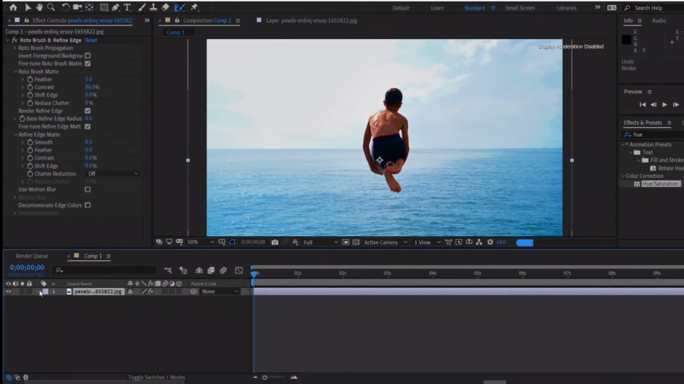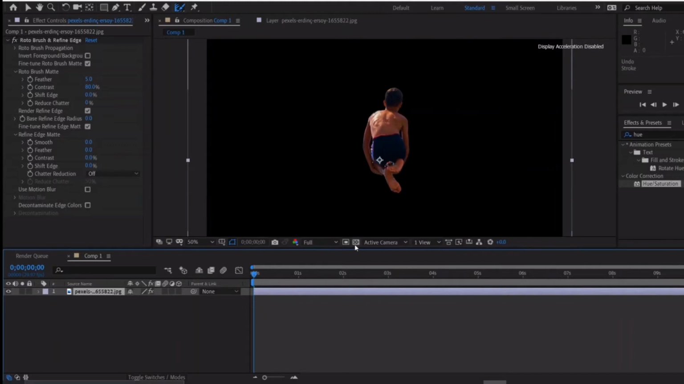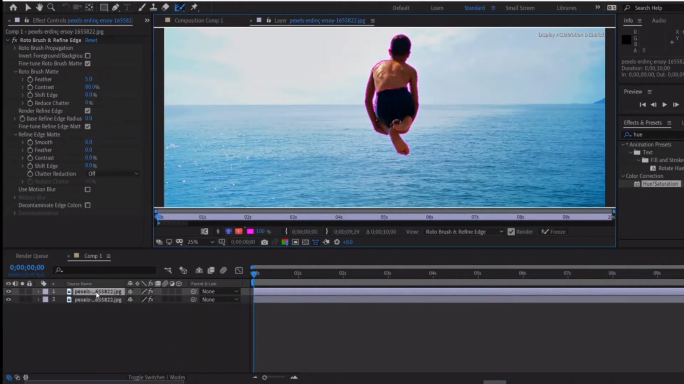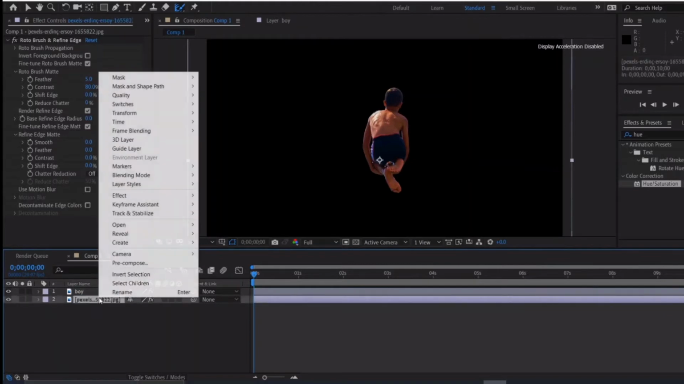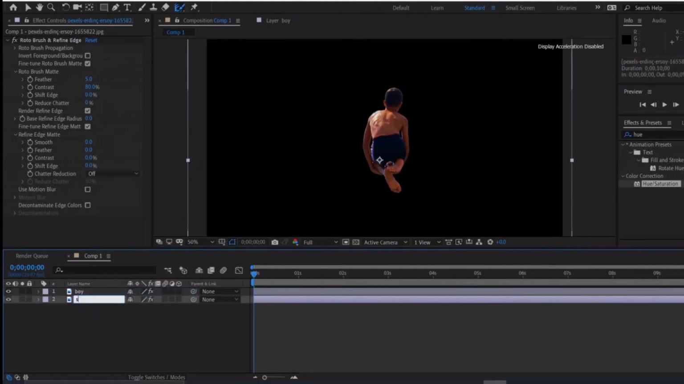So get back to your original composition, and now you can check here if everything is removed, the background is removed. Now you can duplicate the first layer, and we can rename it. We'll call this one boy, and the other one we'll call C or background, whatever you want. It doesn't really matter as long as you know which are the backgrounds.